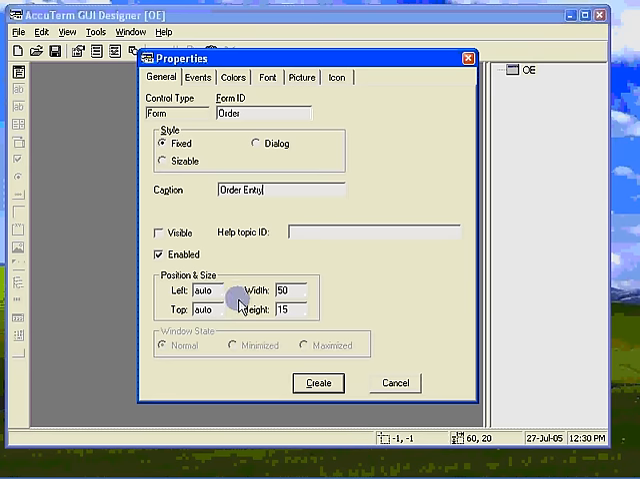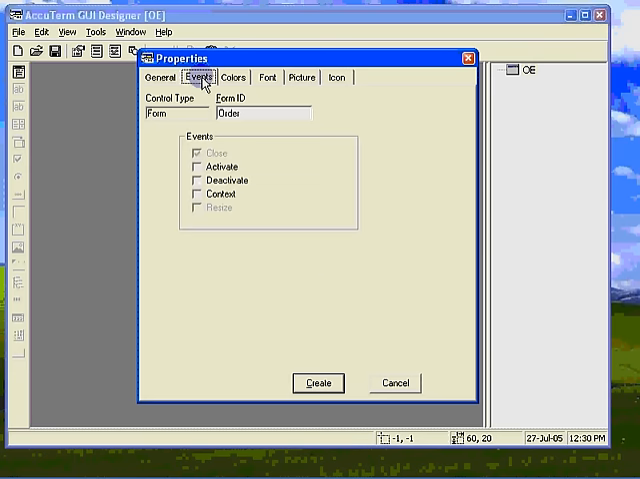Let's take a look at the other property tabs. Each GUI object type has a set of events that it is capable of firing. Events are used to connect the user interface with the application business logic. We will take a closer look at events in the next lesson.